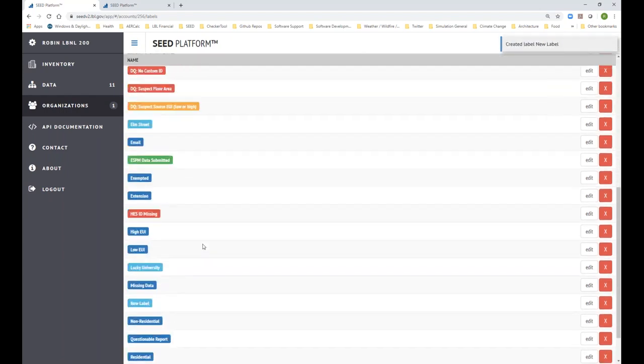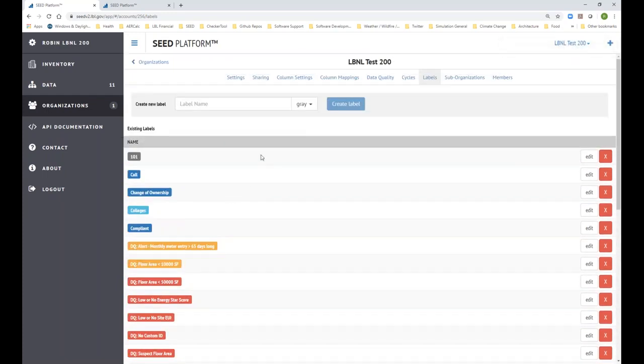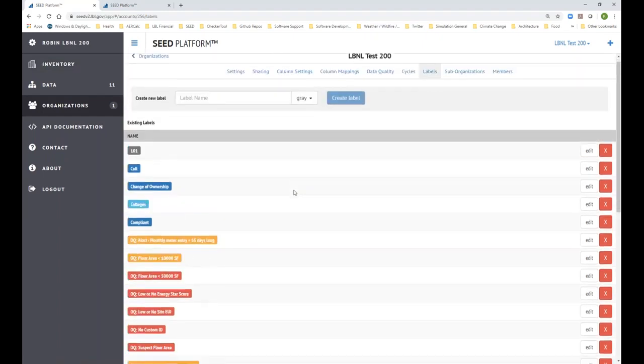And so there it is, new label. Because it's in this label list, you can use it in the inventory if you want to label a record. You can also create labels on the fly as you need them in the inventory list, and I'll show that to you. But you can also start out with a set of predefined labels.